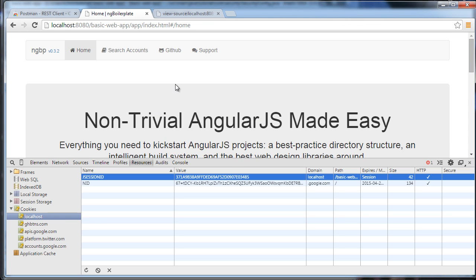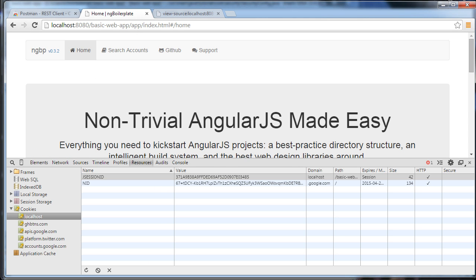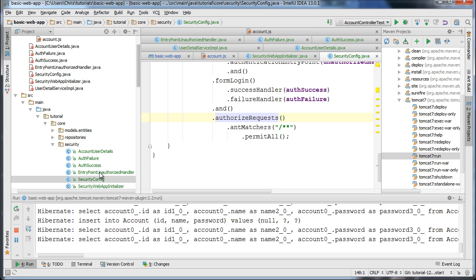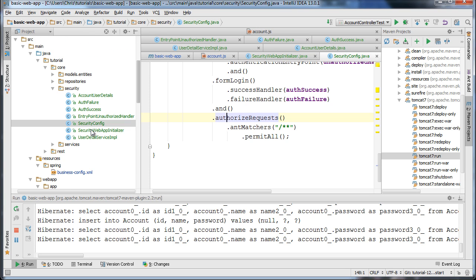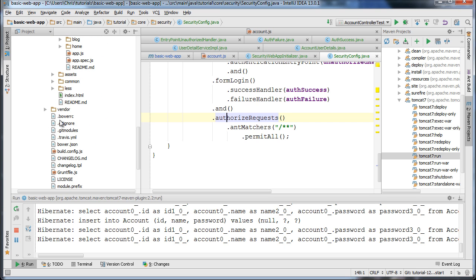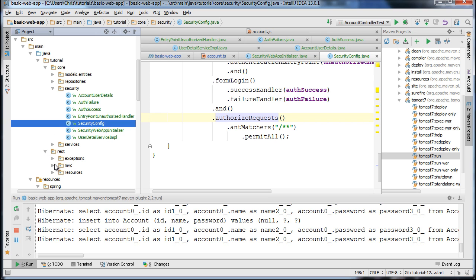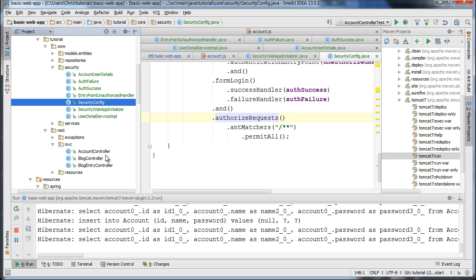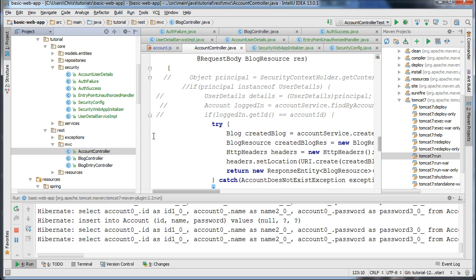Now, the same problem still exists. I can still go to search accounts, and if I'm logged in as ABC, I can create blogs for EFG. So we're going to change that and add some authorization. I'm going to go back to our application here, go to our controllers, REST, MVC, and then our blog controller. Actually, I'm going to go to our account controller.